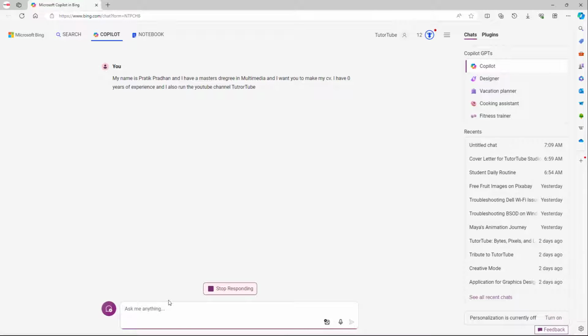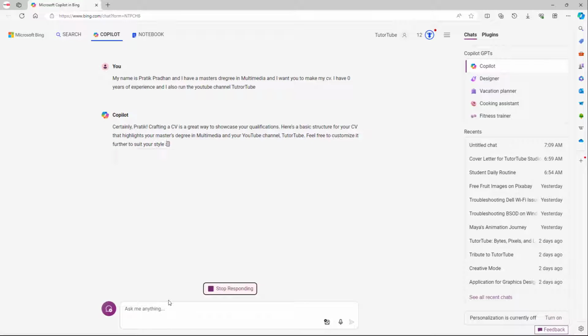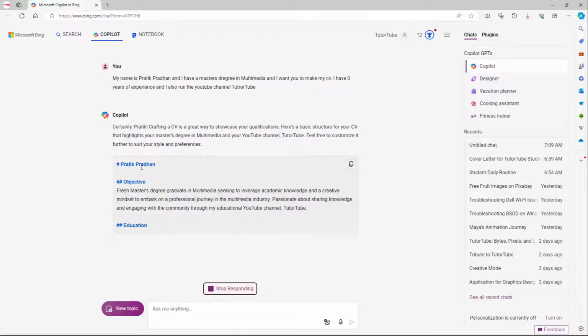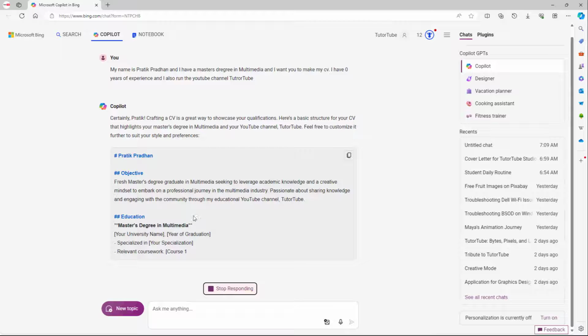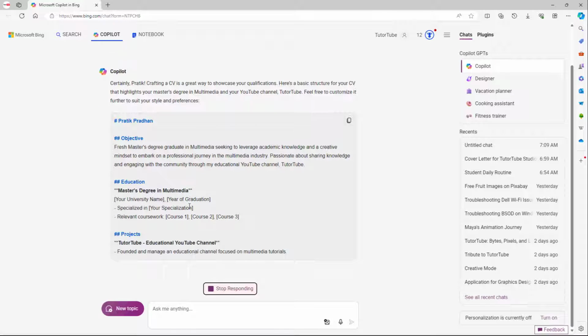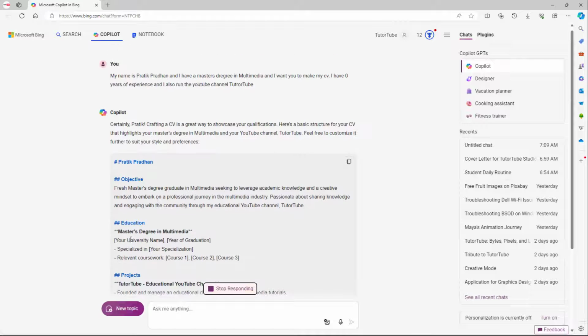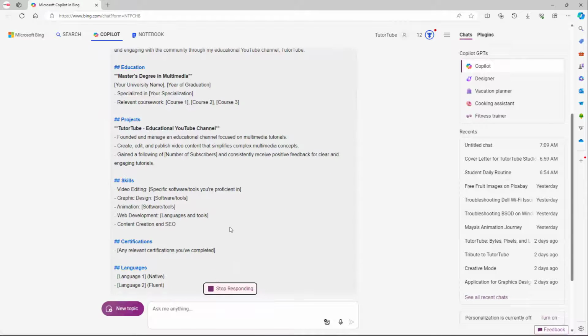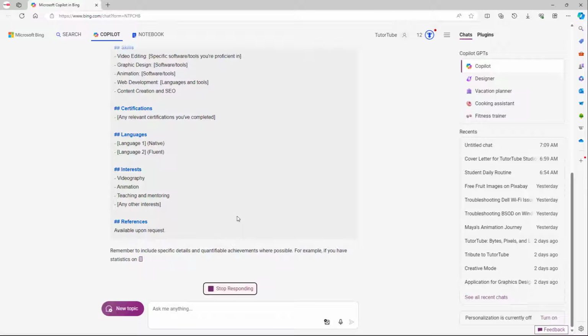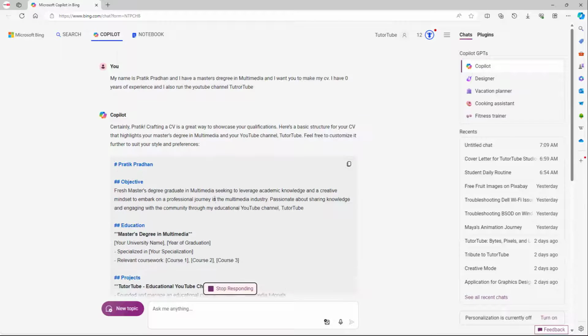Once I do that, you can see that it generates a CV, just like this. It is generating an outline of my CV. For example, it has master's degree in multimedia, but the university name is not there because I didn't provide that information. So you can see that this is what you have.